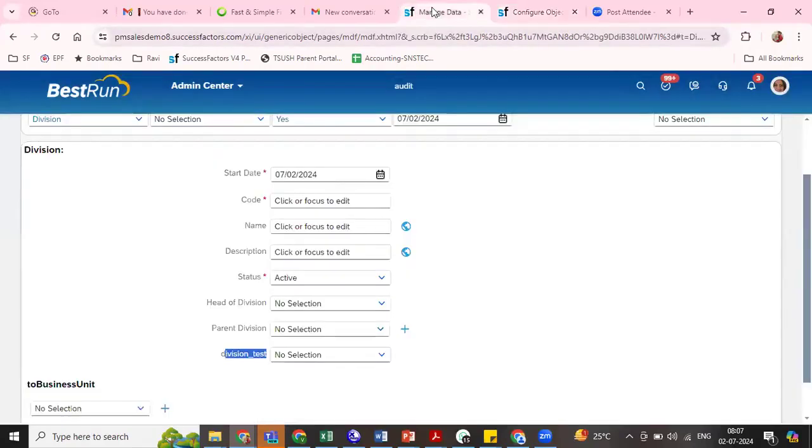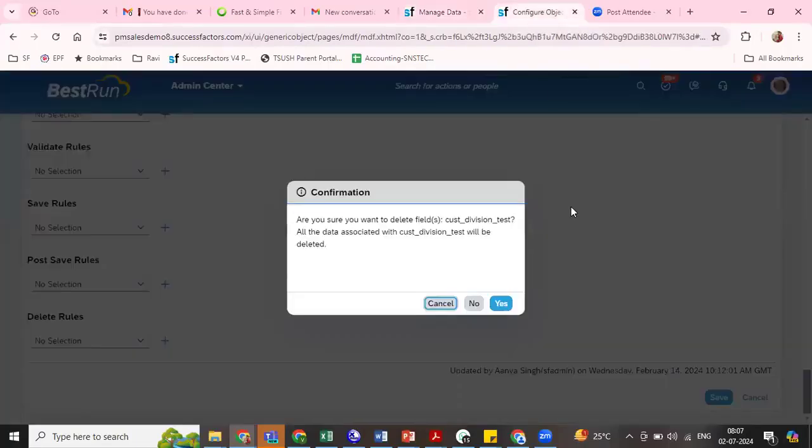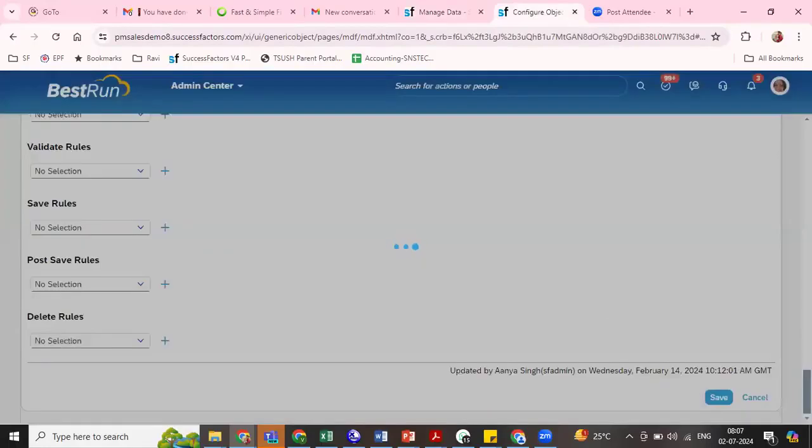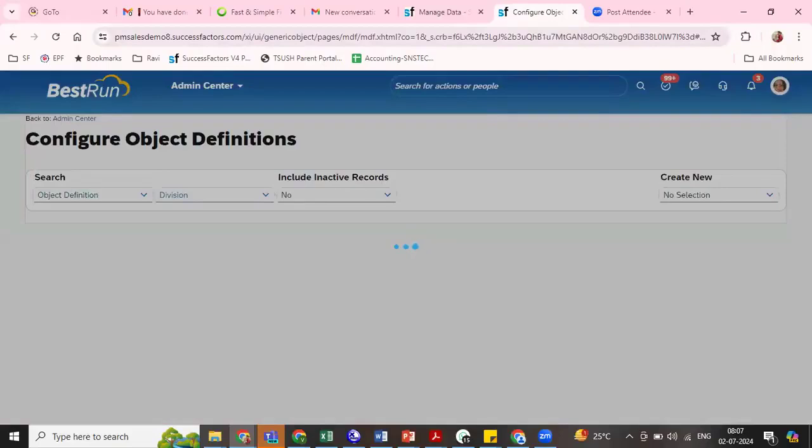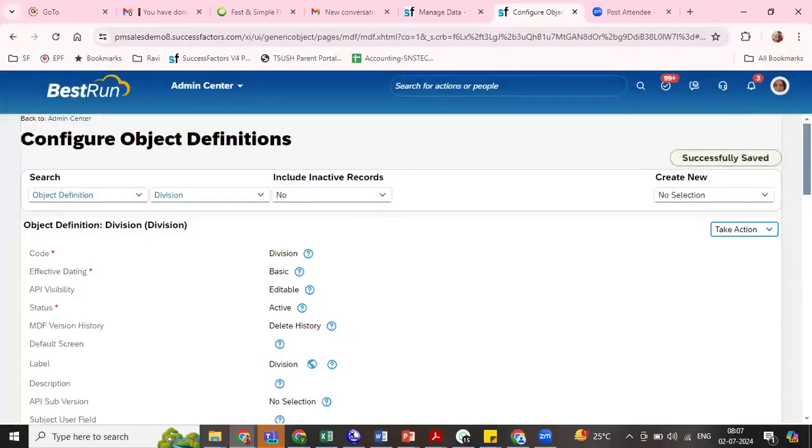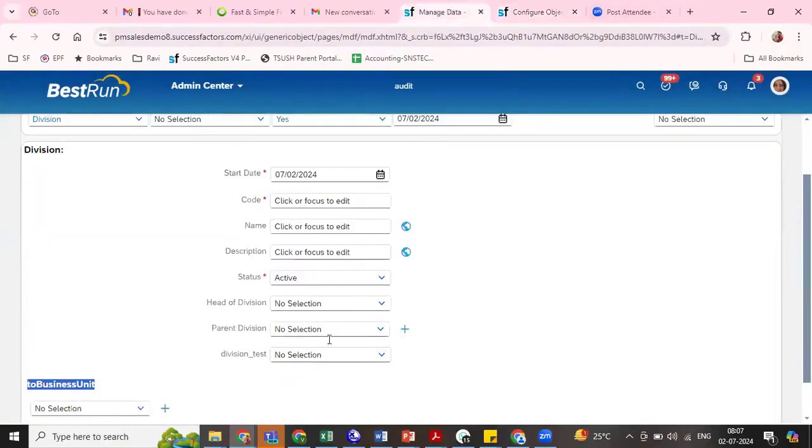So what did I do? I've changed the name of the business unit here. This is association. It was saying two business unit because whatever association name you have given, the system picks up that if you don't give the label. But now I have given the label as business unit. It should show me as business unit here. So let me go and create one business unit, one division.